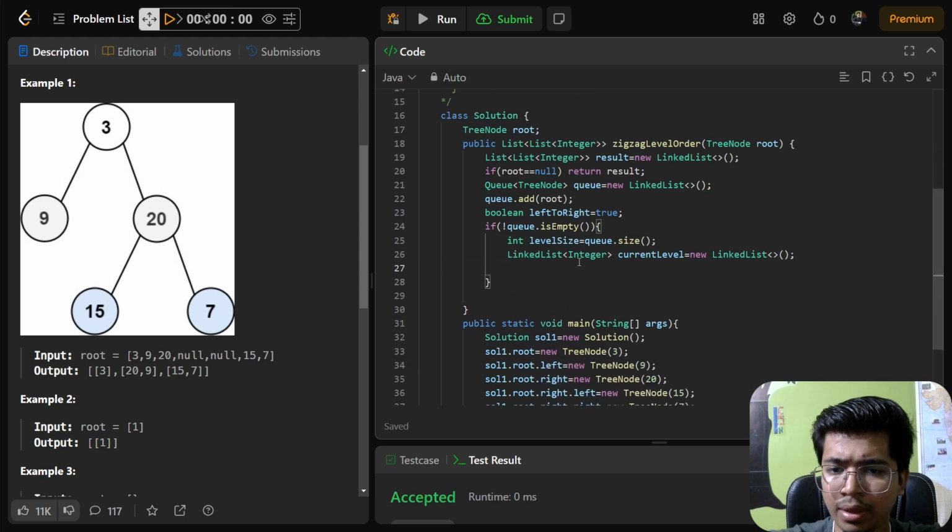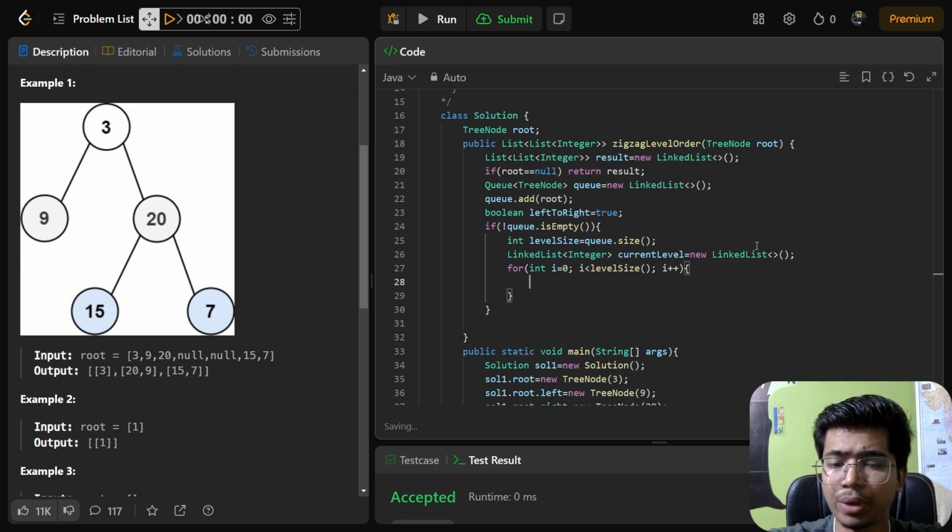Okay, now we'll be popping all the elements one by one. For integer i equals 0, i less than levelSize, i++. So now we'll be popping all the elements. First we'll be popping the root node, TreeNode currentNode. So whatever the node we're popping, we call it currentNode. Kiwi.poll, because kiwi does not have the pop method, that is actually present in a stack.